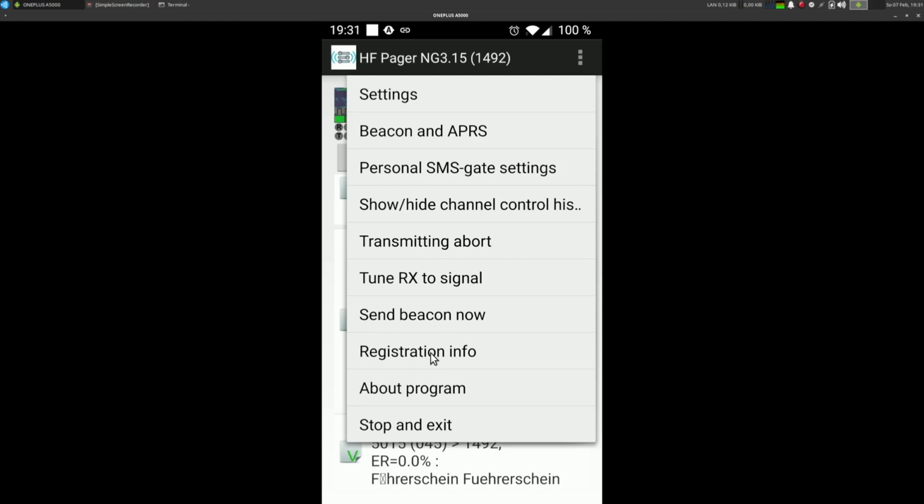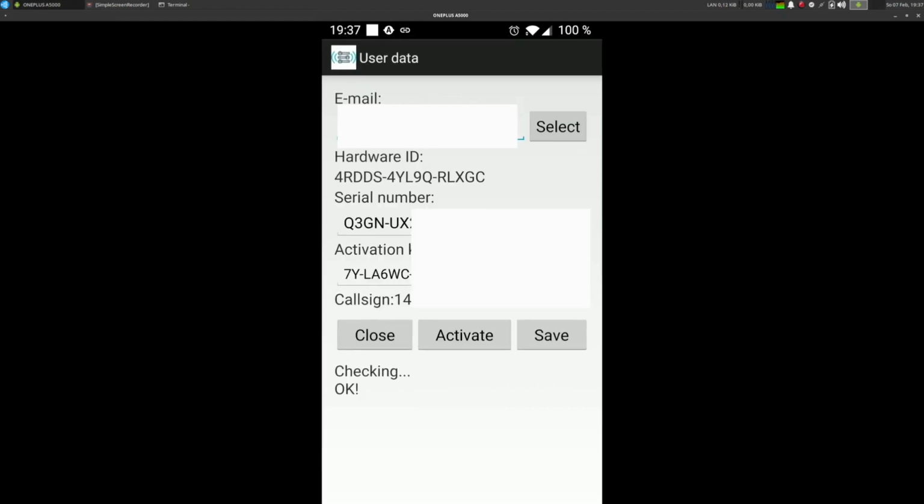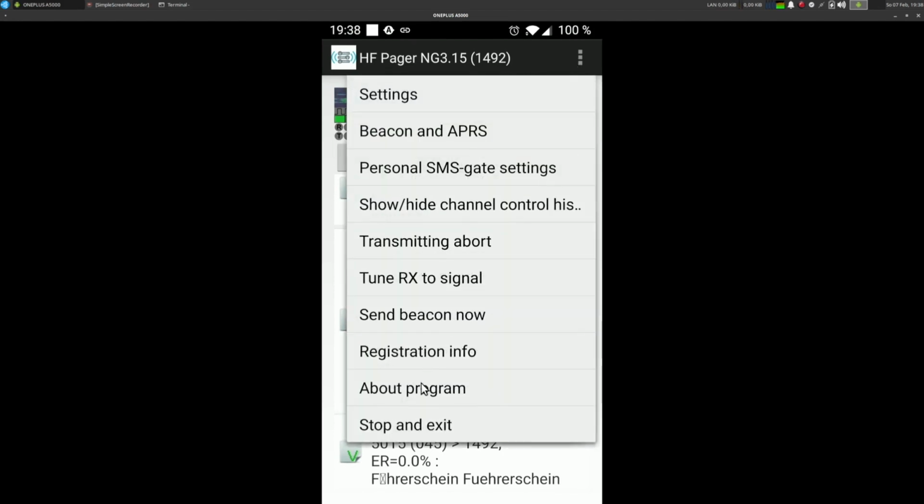And this is here to register the app. To register the app, with the Google version, you enter your email address and then you hit activate. With the no Google version, you get an activation key which you enter here, and then you hit activate and you're good to go. By clicking here, you get more information about the app.